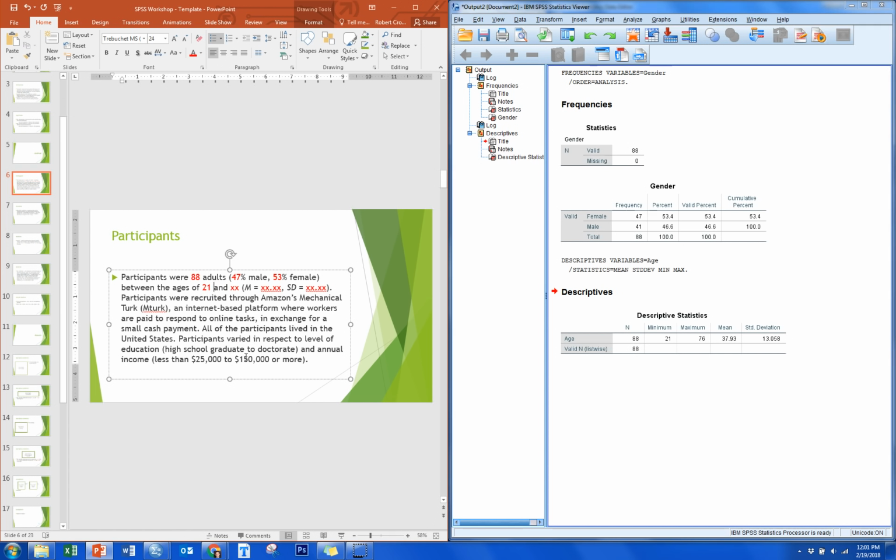So between the ages of 21 and 76. Notice the color change. I'm going to go back and change all of the red to black, so I'm not too worried about that. The mean to the hundredths place, 37.93, and the standard deviation, 13.06, rounding to the hundredths place. So I'll go through. I'm going to change all the font to black. So participants were 88 adults. So don't leave yours red.